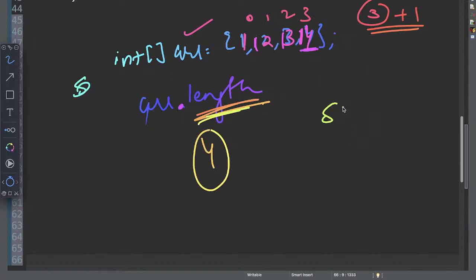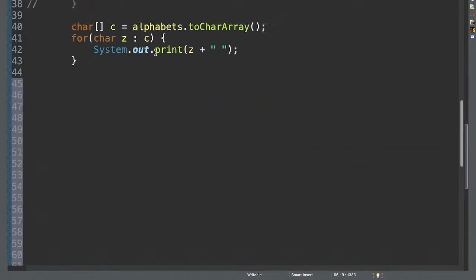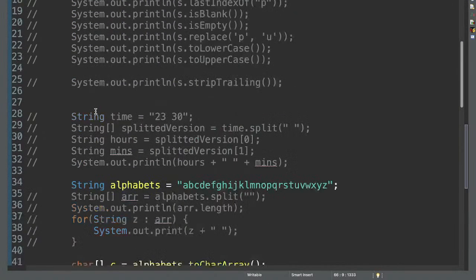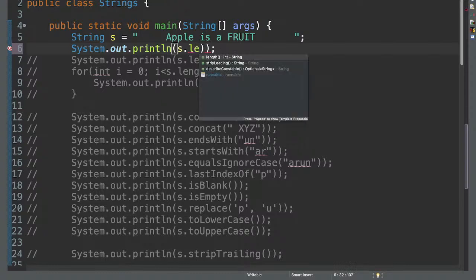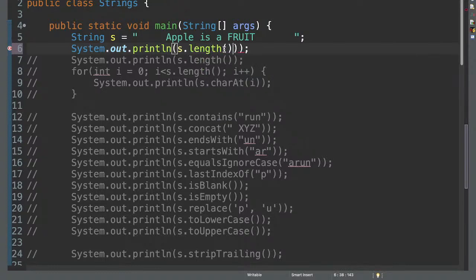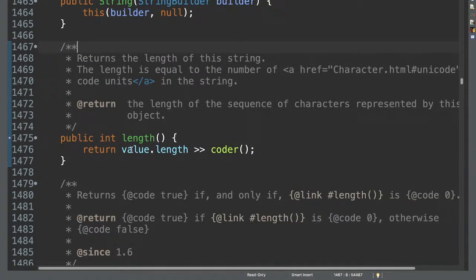But in a string, s is equal to Arun, we have a predefined method len. Let me go and explore this length method with you. s.length, sorry. Now let me go inside this method. So can you see, we have this predefined method over here. It is present in the String class.